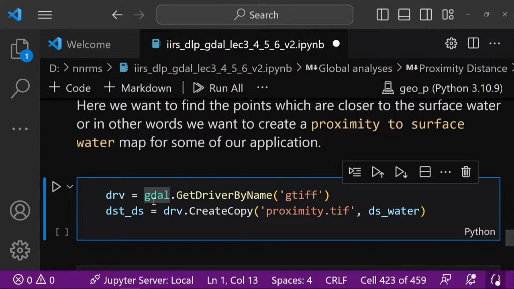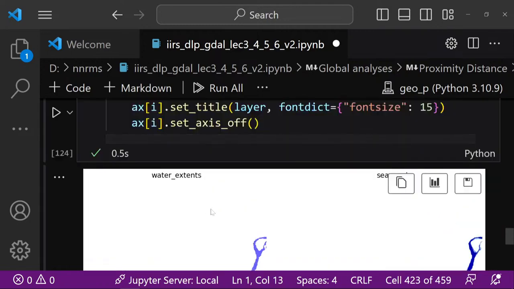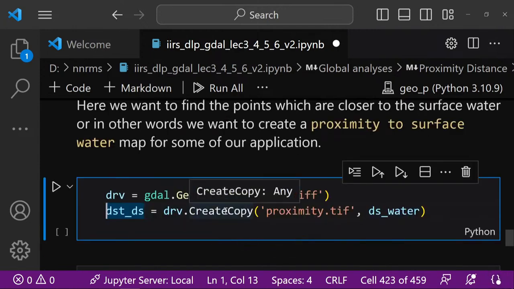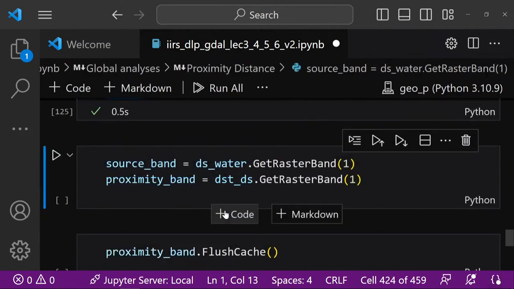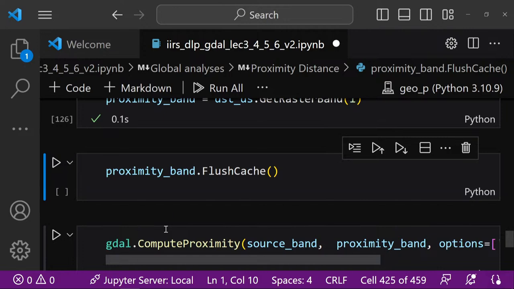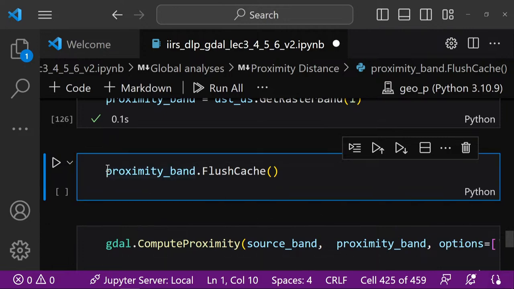First, for that we need to create an output image. The output image is created as a destination dataset using CreateCopy, proximity.tif, and we are copying because this output image needs to be the same as our water image. So the extent, projection, everything is getting copied from there. We are calling the CreateCopy method on the driver. Then the source band will be our water band, and the proximity band will be what we get from the raster dataset. This is not required here as of now.